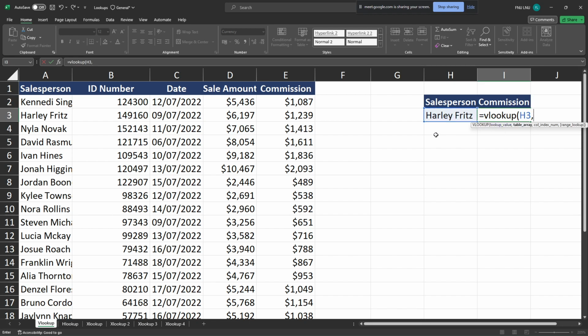Then the table array. The table array is everything, the whole table, right? So Control Shift right, Control Shift down to select the whole table. Then the next thing is the column index number. The commission we are trying to get is column what? That is column 1, column 2, column 3, column 4, column 5. So the commission we are trying to get is in column 5. That is the reason why we are using 5. And is it true or false? False means exact match, true means approximate match. So I'll be using exact match. False. Then I'll close it up. Enter. So I get my answer, 1239.